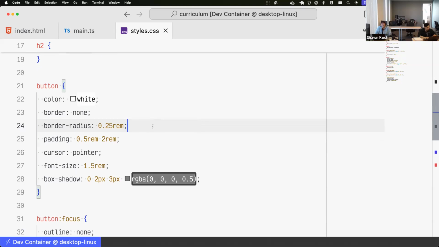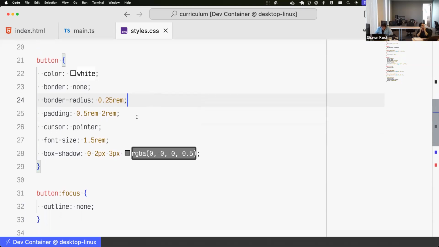Perfect. Thank you. Noah, finish this one off. 25 through 28. The padding property has a value of 0.5 rem and 2 rem. The top and bottom have 0.5 rem and right and left have 2 rem. The cursor property has a pointer value.